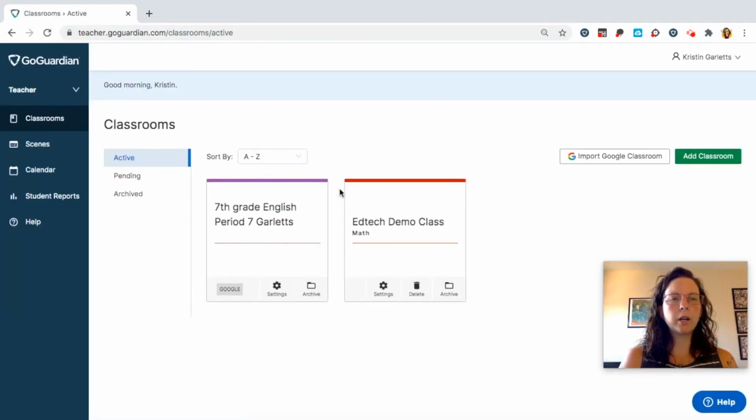When you log into GoGuardian, there's a control panel on the left side here where you can see your classrooms, your scenes, which are your filtering rules, your calendar where you can schedule your classes, student reports where you can see past activity from other sessions, and a help button. In the middle here, you'll see your classes, little tiles of classes. Over here is the Import Google Classroom and Add Classroom button, and at the top is the sign out.